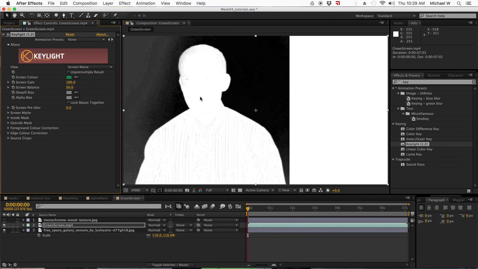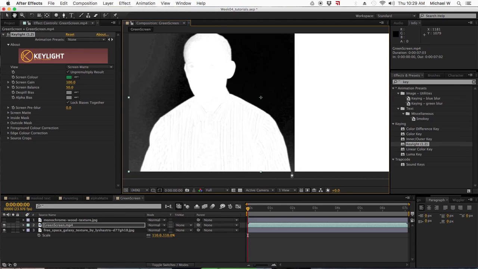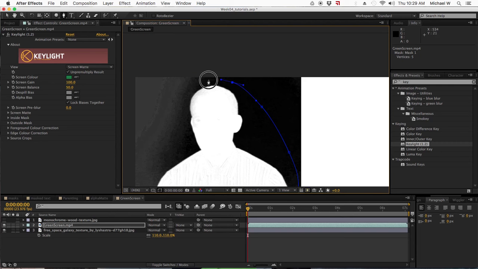As I said before, you want this to be as solid white as possible and the rest to be as solid black as possible. So I'm going to make a mask around me. I didn't move around much. And remember, as I said, if you're shooting someone against a green screen, there's going to be a lot of motion.